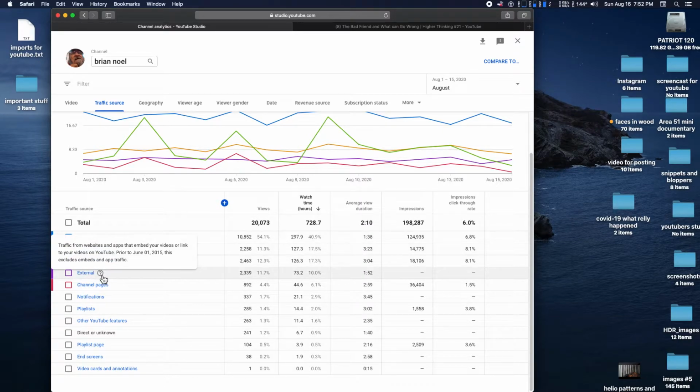External is traffic on websites and apps that embed your videos or link to your videos on YouTube. Prior to June 1, 2015, this excludes embeds and app traffic. Now, external is places like Facebook, WhatsApp, Instagram, TikTok, wherever anybody takes one of your videos and embeds it on their page. People are coming in from there, from external, and you can see.